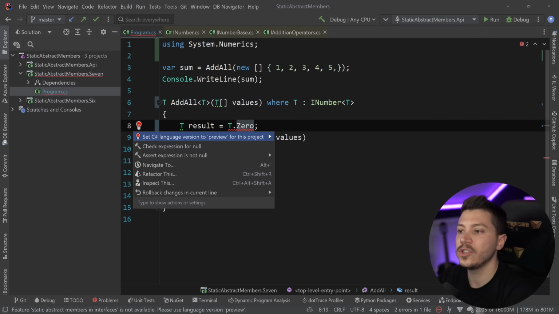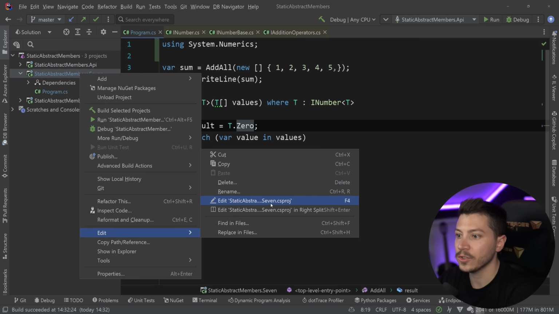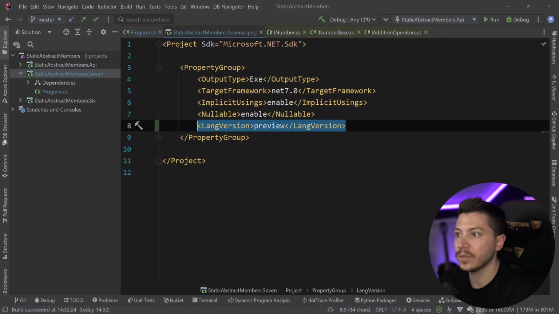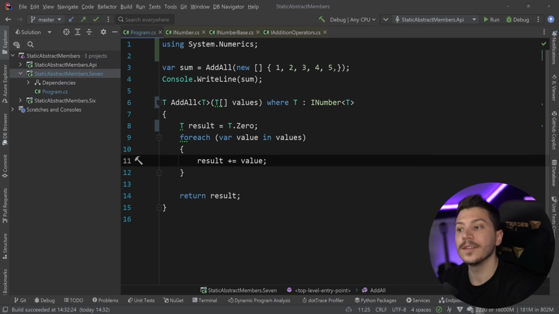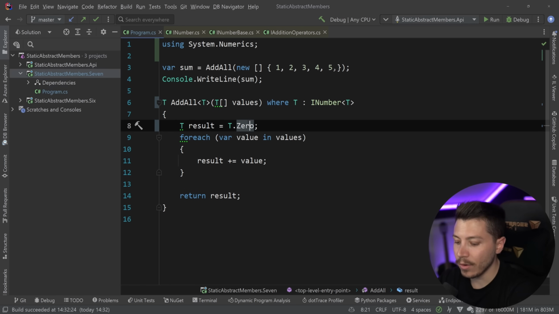and simply set the language version to preview. This will change my csproj over here. So if I just show you, it adds this line over here. And this now compiles because both the plus operator is overloaded statically through that interface, and 0 exists.